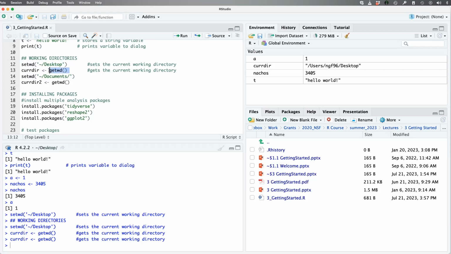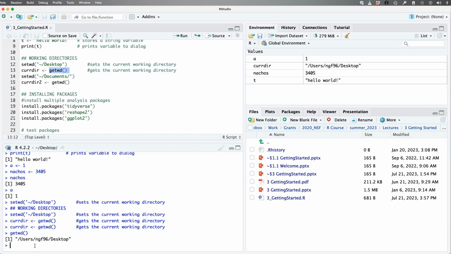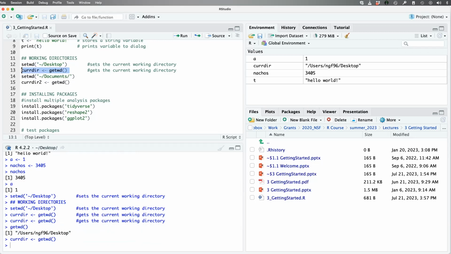If I wanted to know what working directory I'm in, I can just run this command called getwd. I could run it here. And it's telling me, okay, this is the directory that you're in right now. I just set it up here to store it as a variable. And so now it's stored what the current directory is as a variable named current directory. So you can set the working directory and you can get the working directory, and then you can save whatever the current working directory is as a variable.